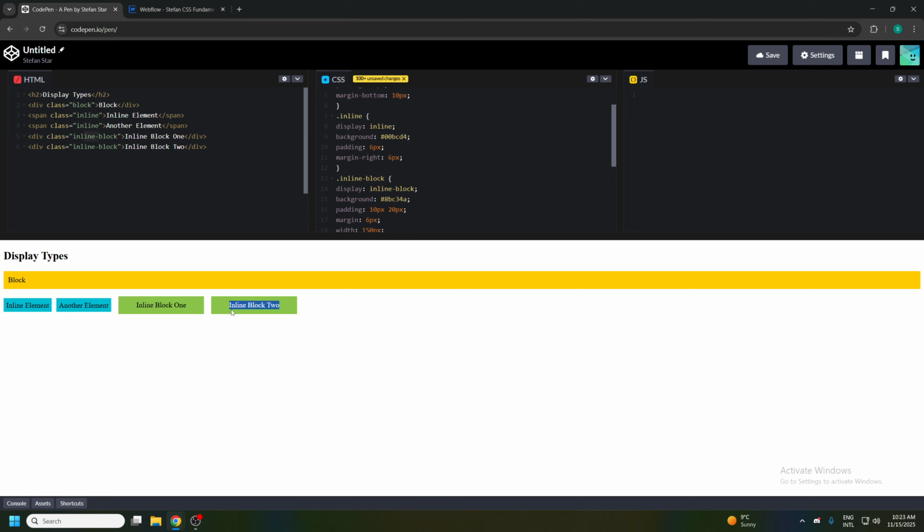So the buttons are inline block. And this is a normal block element. Okay, that was very useful. Let's go with the next challenge. This was important knowledge.